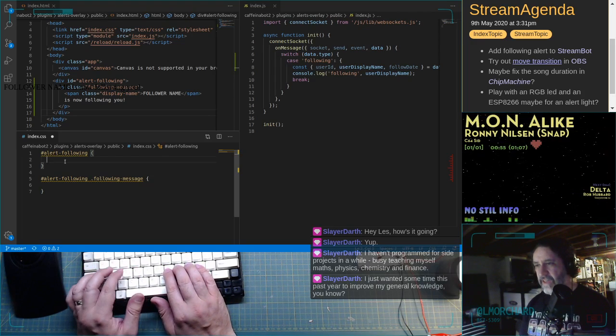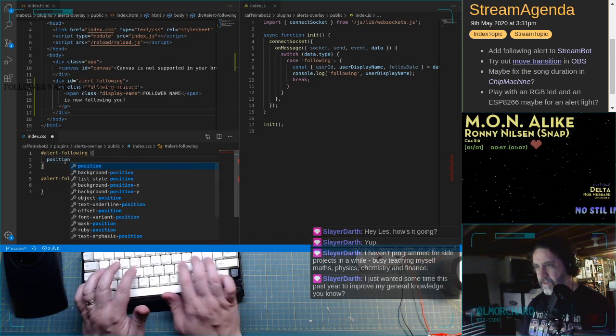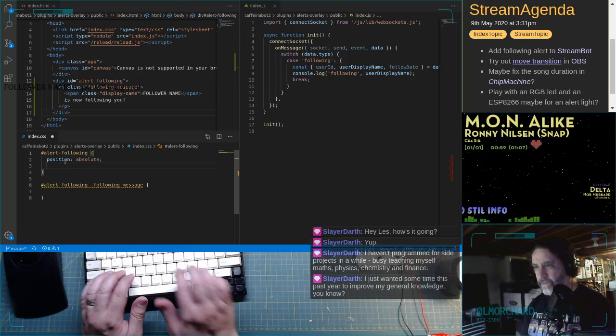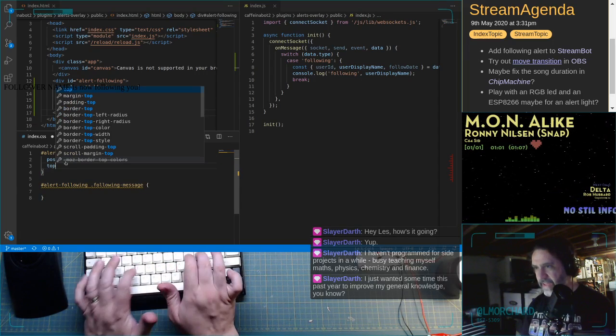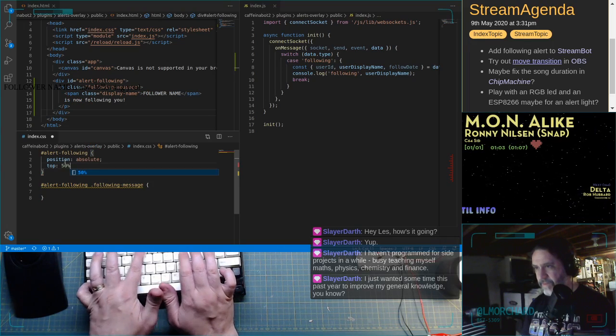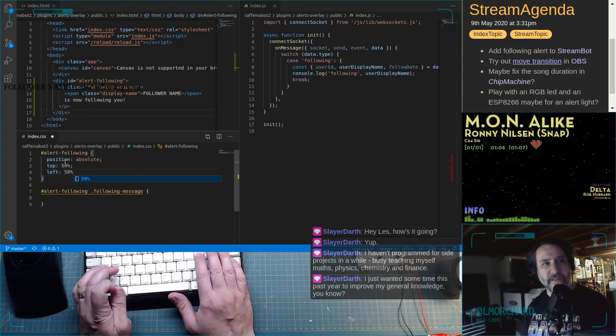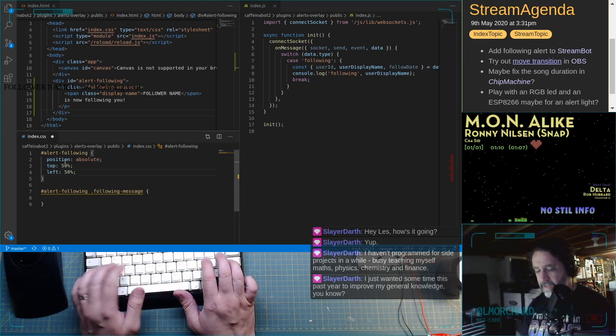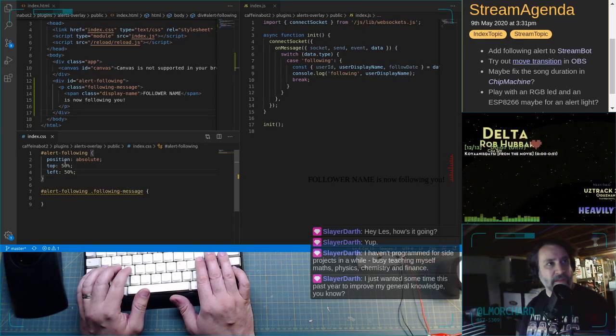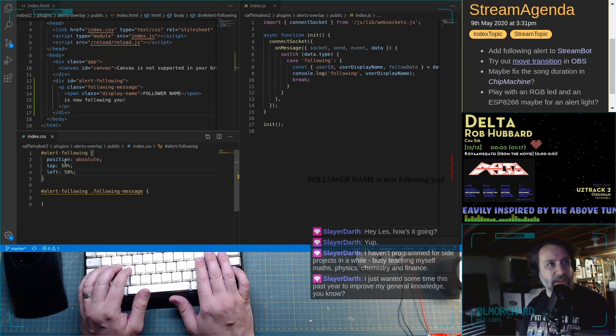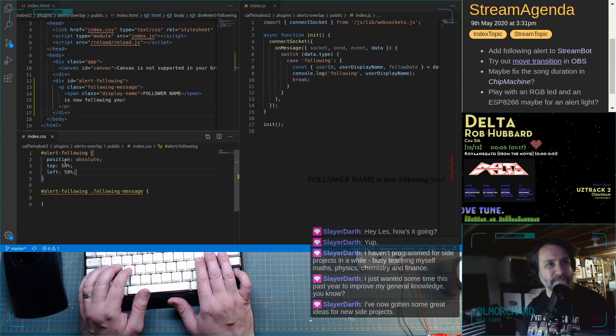What do we say? Position absolute, top is 50%, left is 50%. That's going to stick it roughly in the middle of the screen. Okay. Huh. Is that roughly middle of the screen? Oh, maybe about 25%.